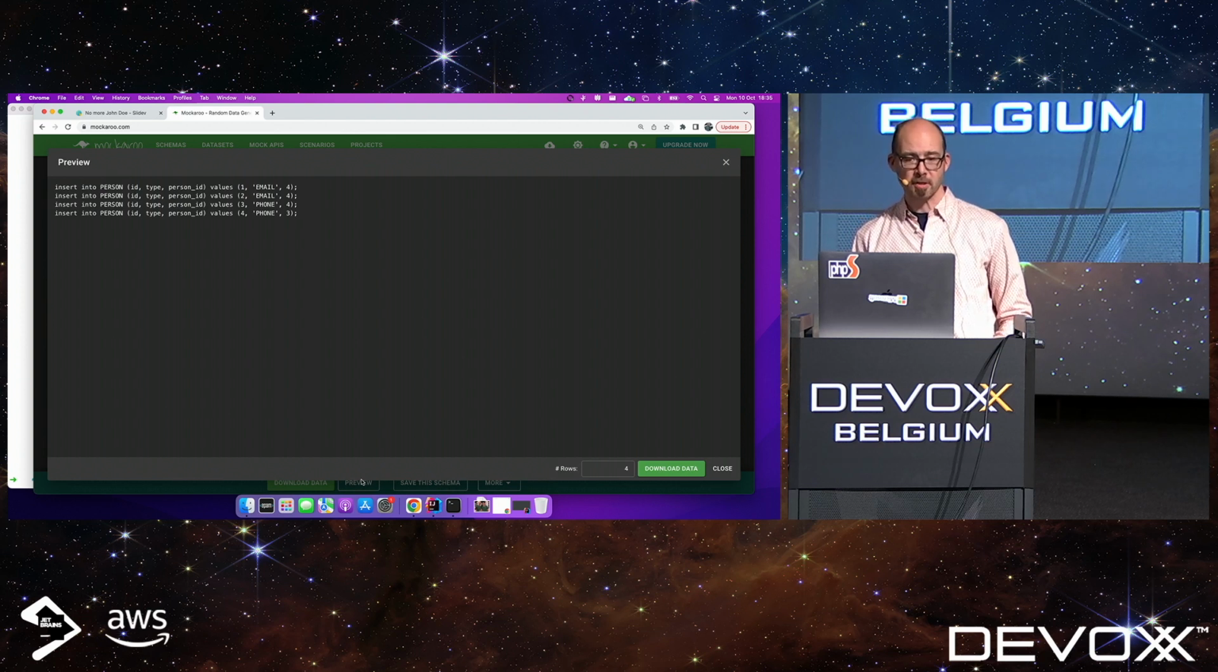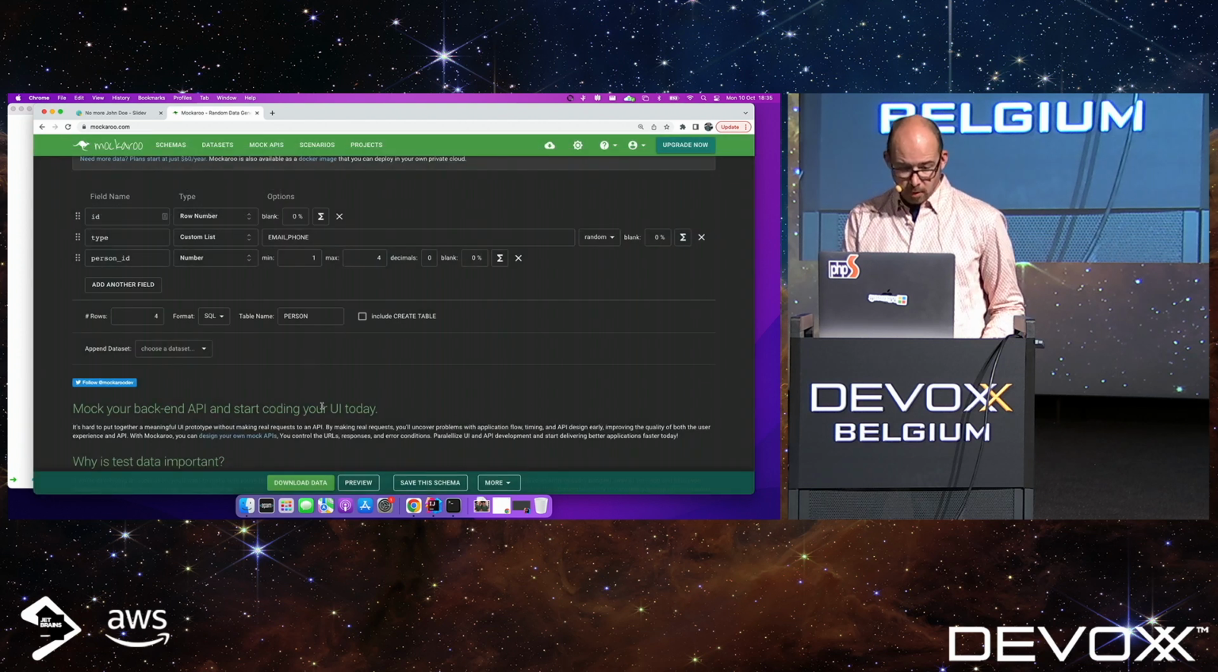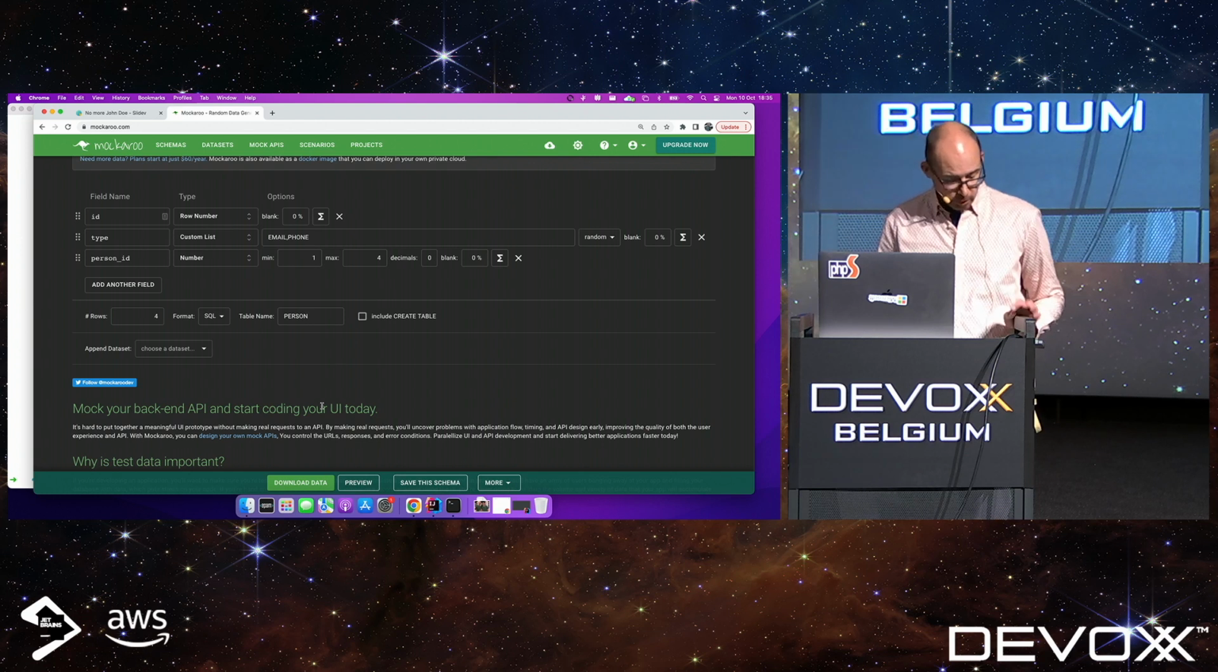Now, I'm well aware this is a very simple database schema, so it only goes so far. If you have complex database schemas with a lot of relationships, good luck with this tool. SQL is actually really well supported, but then again, it's built for JSON.